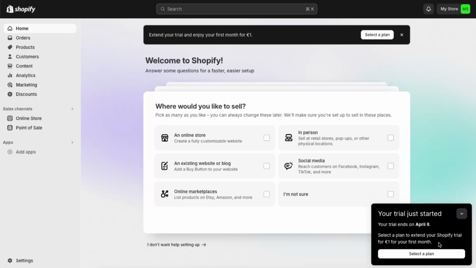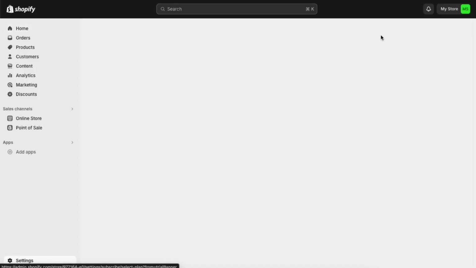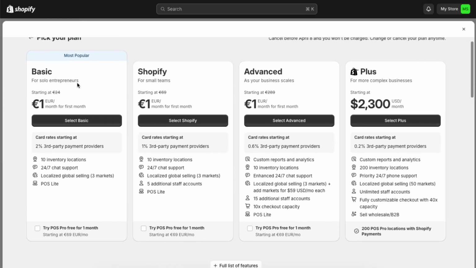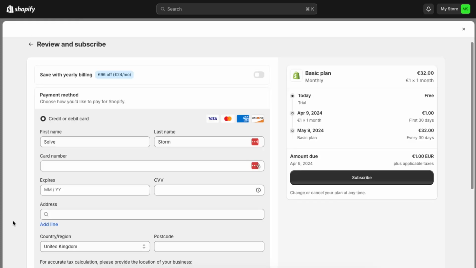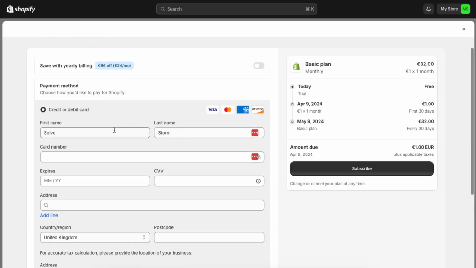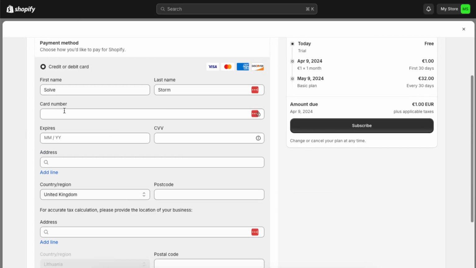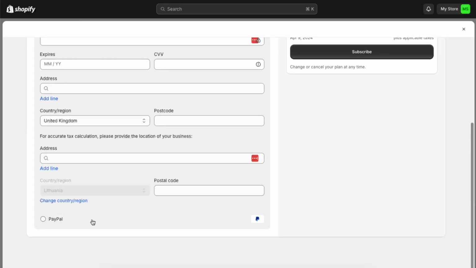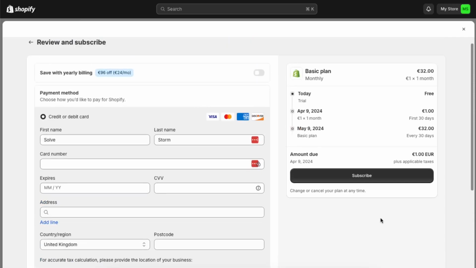So we can actually click this option or this, and you want to select a plan. Now, as you can see, there's the most popular basic plan for solo entrepreneurs who just started to work on this. So as you can see, you can actually choose your credit or debit card here and basically enter all of your information here. Or you can also choose PayPal, which is also really convenient.